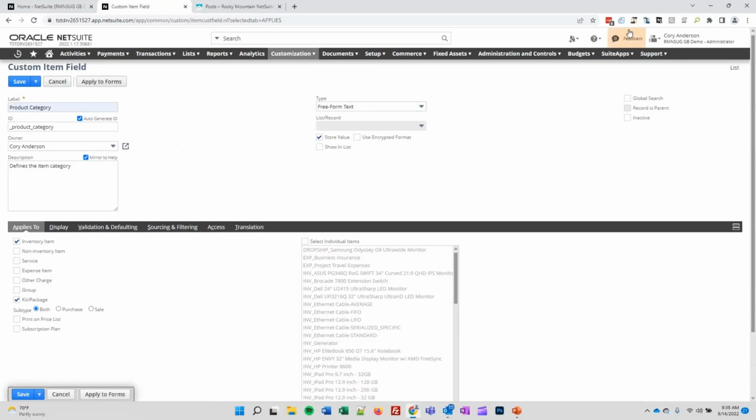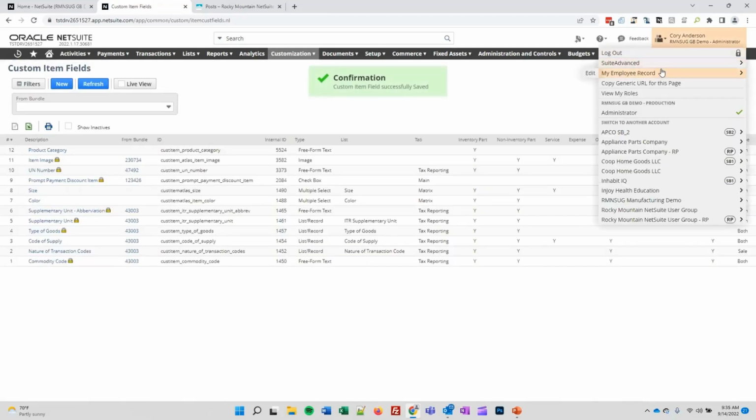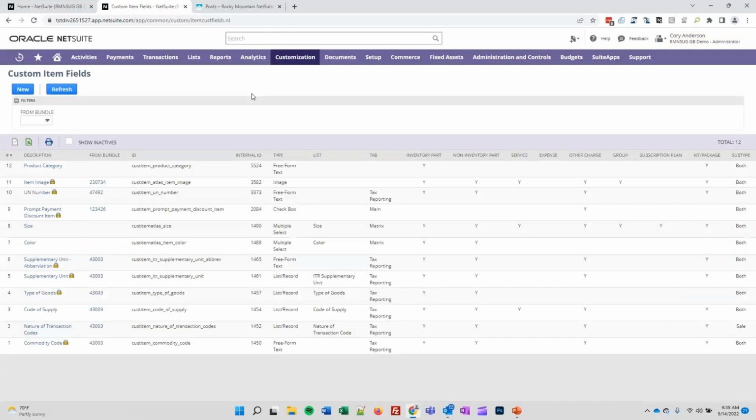The name is called Suite Advanced. Suite Advanced is that tool. Okay, so I'm going to go ahead and save. Actually, before I do that, nope, I'm going to save. I'm going to turn off my Suite Advanced. So we go back to just regular NetSuite view.